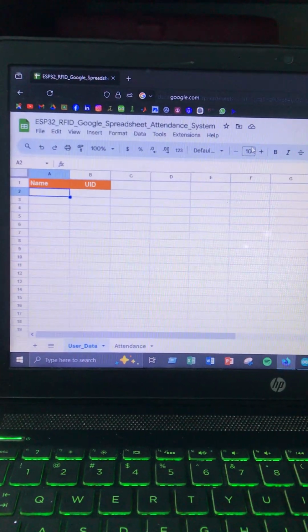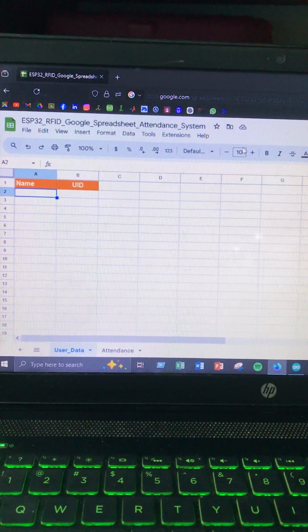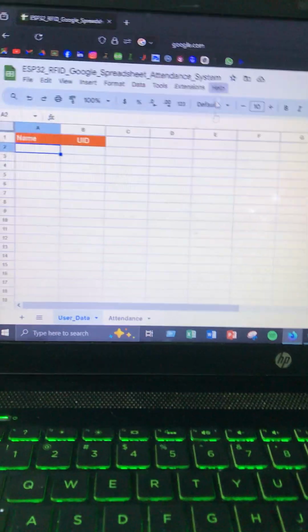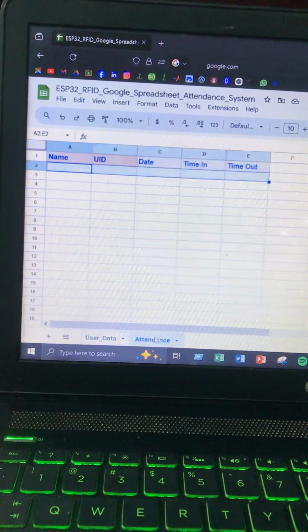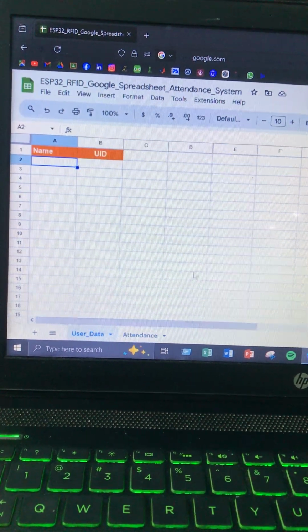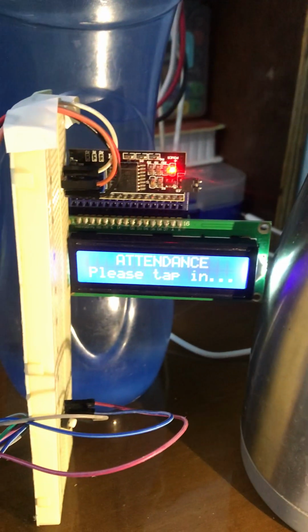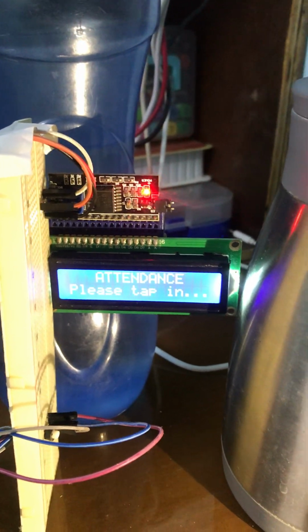and for our backend we have our Google Excel sheet here, the ESP32 RFID Google spreadsheet attendance system. Here we have two sheets, user data and attendance. So the default mode is attendance, as we have seen.